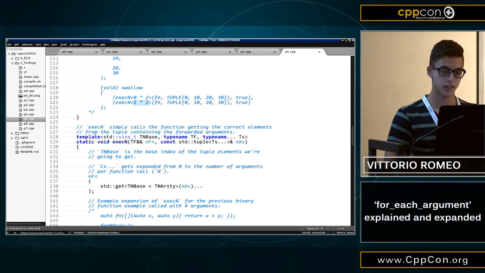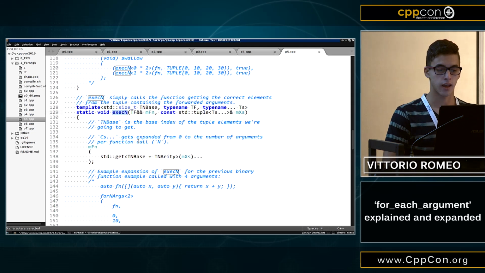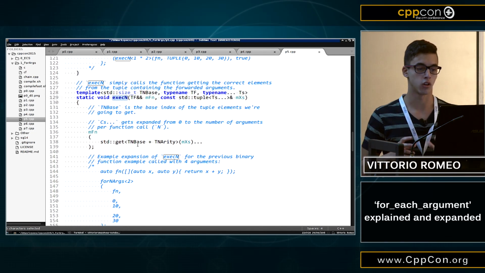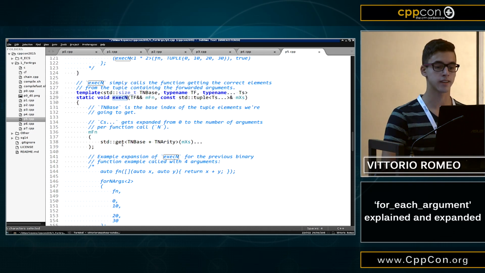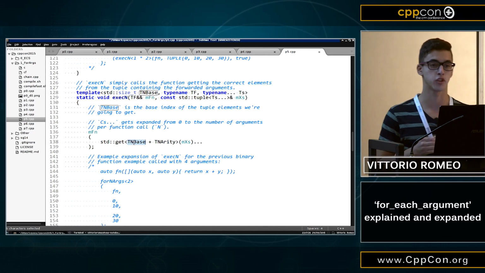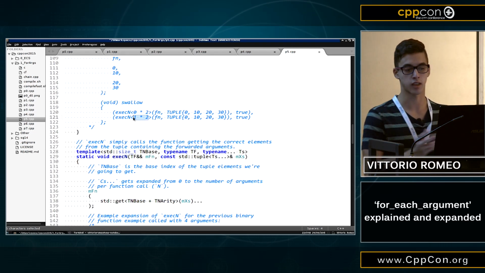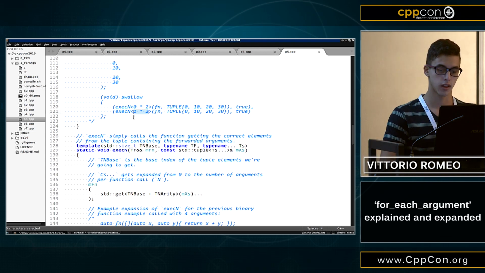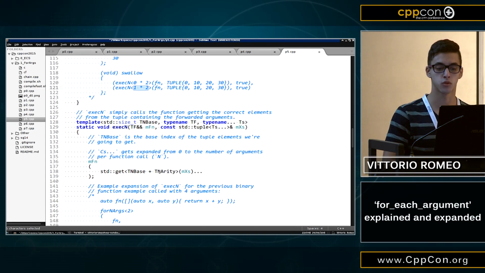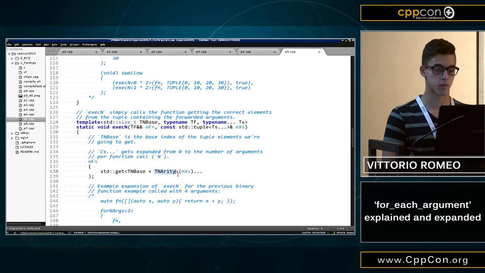So this is the execn function, which is another implementation function. And this is where we actually call our callable object using std::get of the base size_t template parameter, which is actually this number here. In our example, it's 0 or 2. And we're going to add that to the arity. So it actually takes the correct parameters.